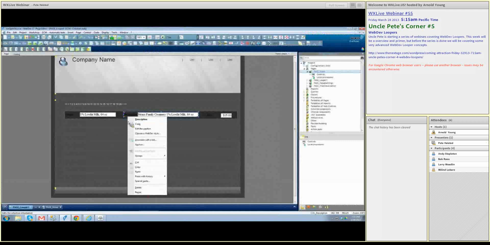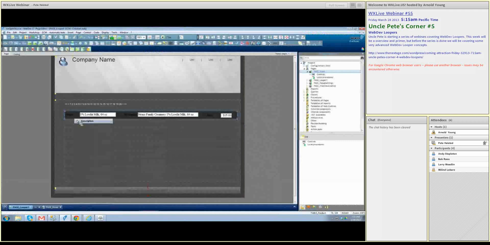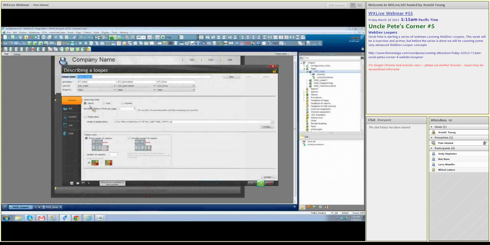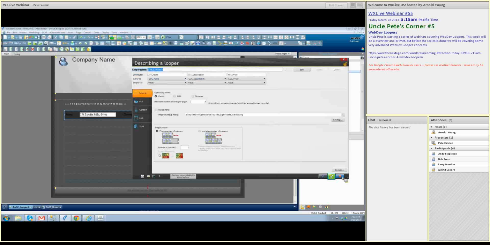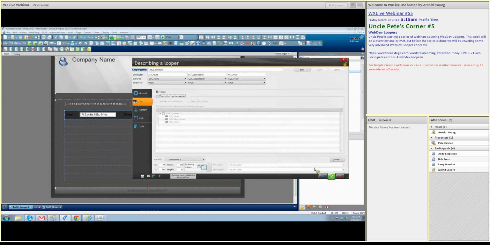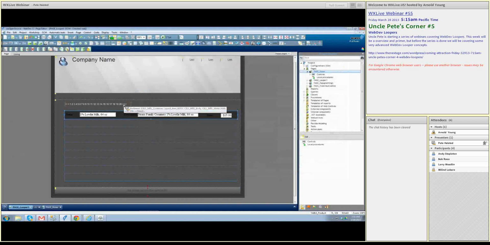Now the difference is I had to turn the looper to classic mode versus Ajax mode. Ajax mode makes it work more like that table type control with scrolling in it, where classic mode gives us more of the old-fashioned style. Okay, so that's the basics.